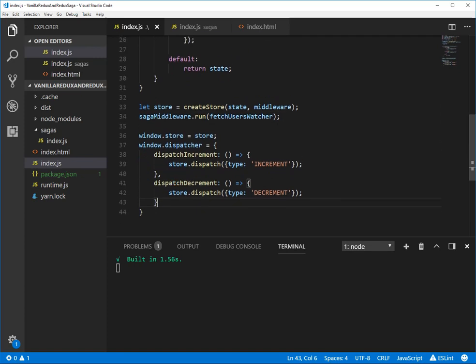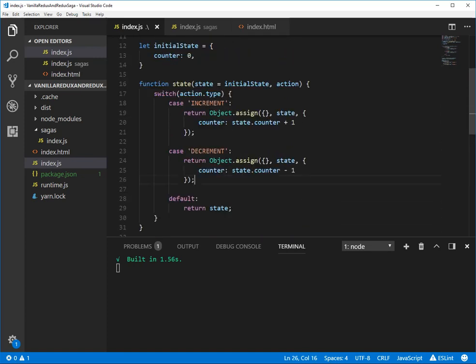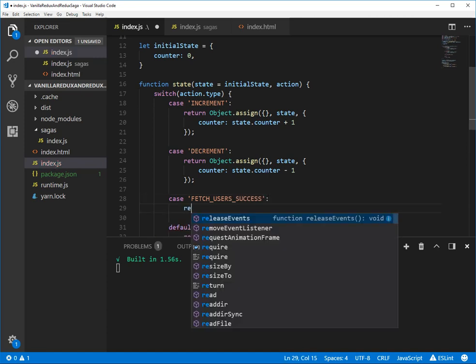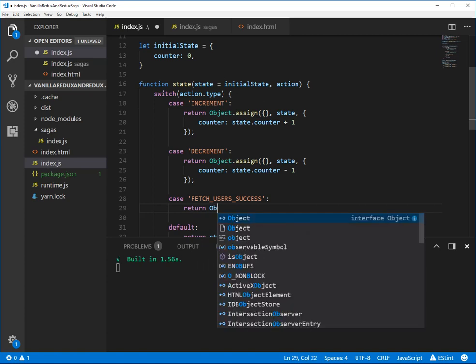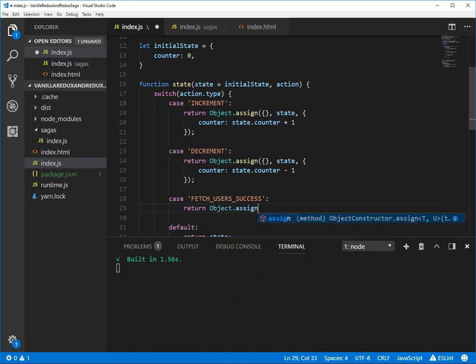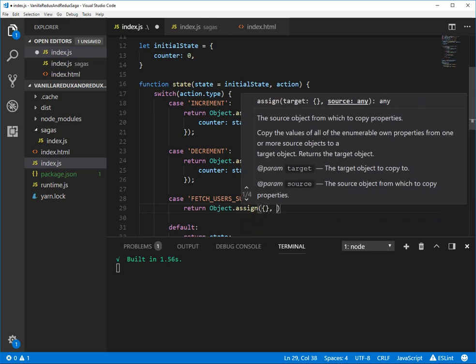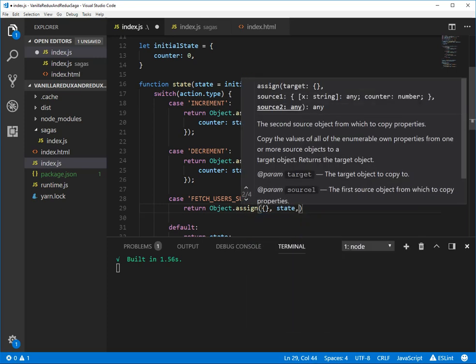Now what we need to do is we need to handle in our reducer the fetch users success action. So when we get the fetch users success dispatched, we're going to update the state. So we Object.assign a blank object, state.